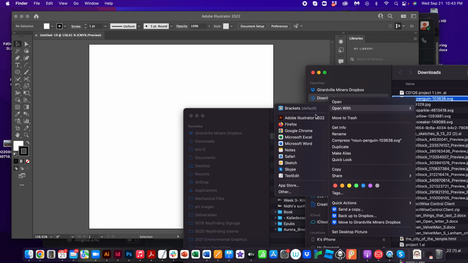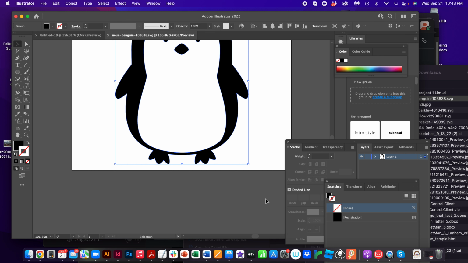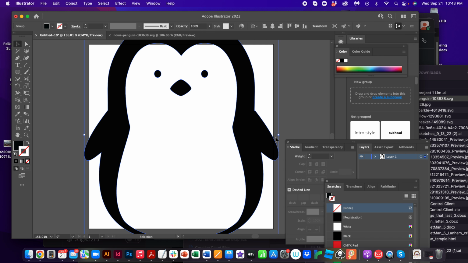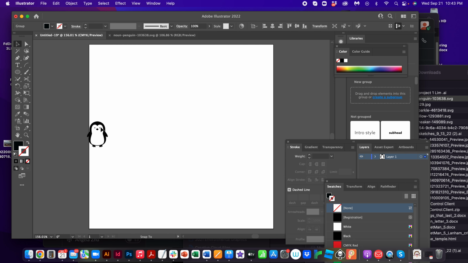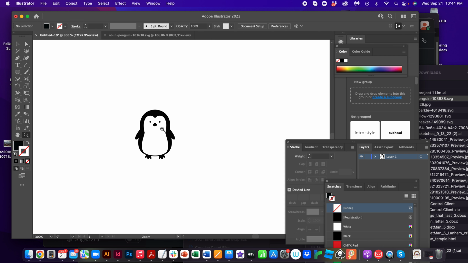So I did not draw this penguin. This is a demonstration purposes only penguin that I got off Noun Project, which is a place for people to go and get vector-based stuff. So I'm going to start with this penguin. You can use anything you want. You can use leaves, hearts, stars, or flowers that you've drawn. All you need to begin with is a vector-based object or a group of vector-based objects. So let's do this.